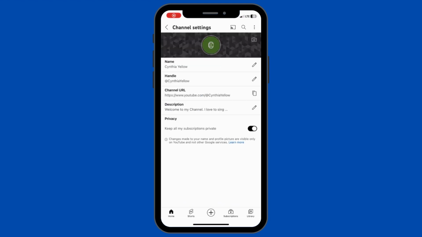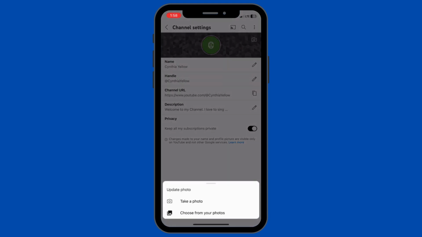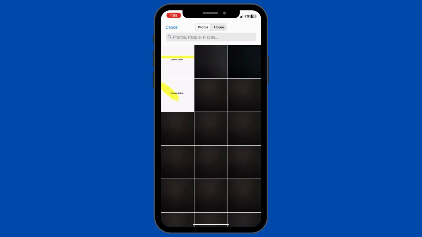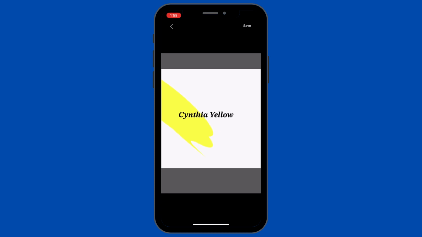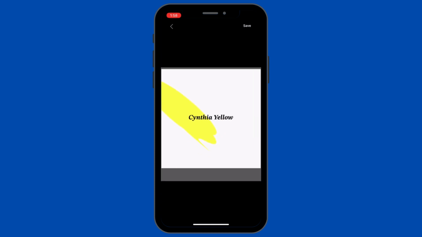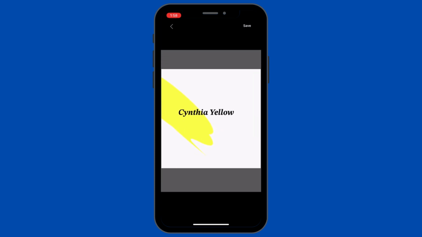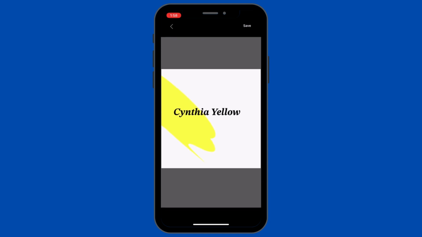To upload a profile picture, you should click on the green circle. Select choose from photos and this will take you to your gallery. Now I selected the picture I would like to use for the profile picture and this is it here. So you can either zoom in or zoom out depending on how bold you want the picture to be. So I think mine is fine this way. I went ahead to save it.